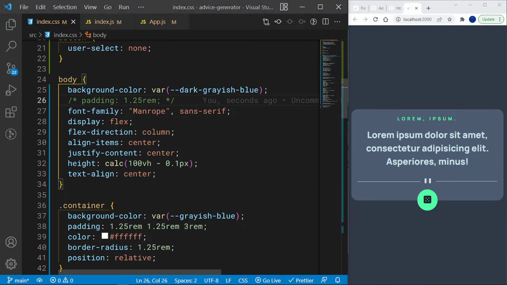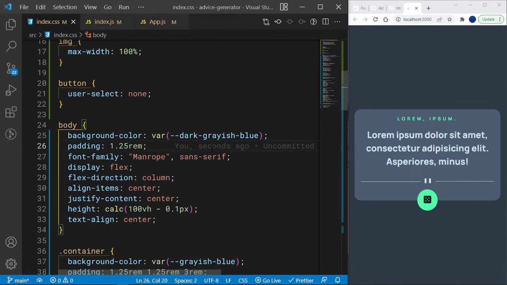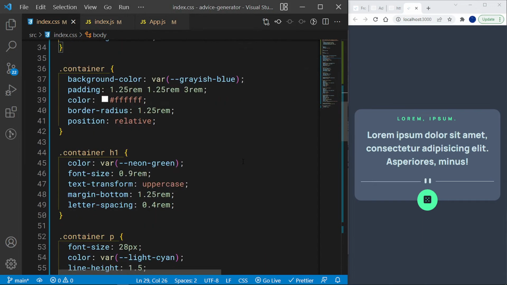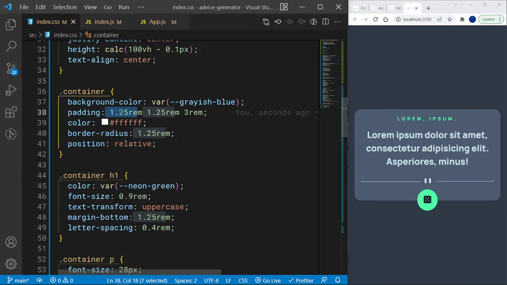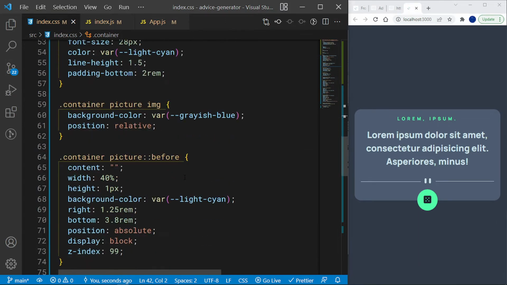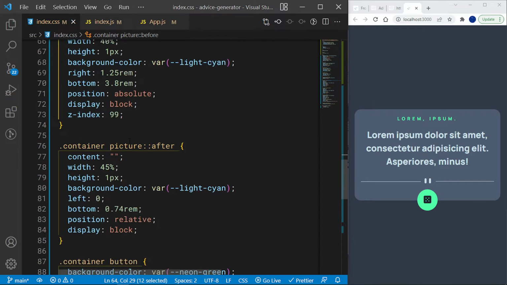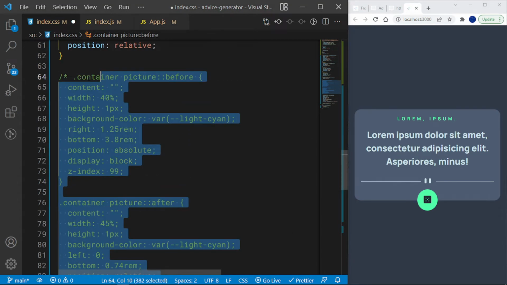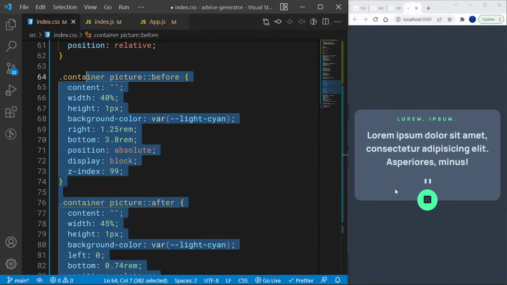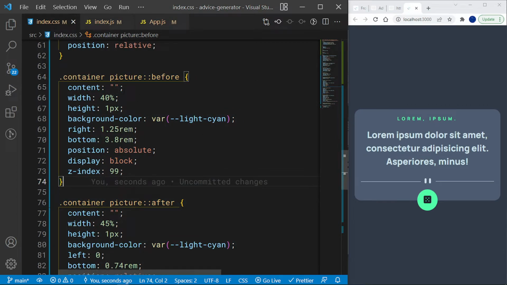What else can we note from here? The button has a user-select of none, so I can't select the button, like I can select this other text. And another thing to note is the container has a padding of 1.25rem on the top, 1.25rem on the left and right, and then 3rem on the bottom, because this is positioned absolute within this container. And then the before and after are actually what add these two horizontal lines. If I were to remove all of this, then we would have nothing on the screen. So that's how I've added in these two, and it involved a lot of trial and error.